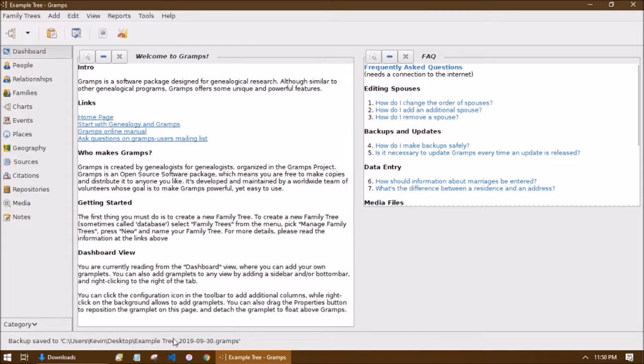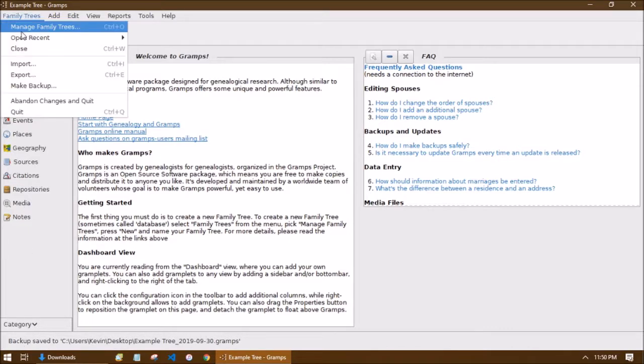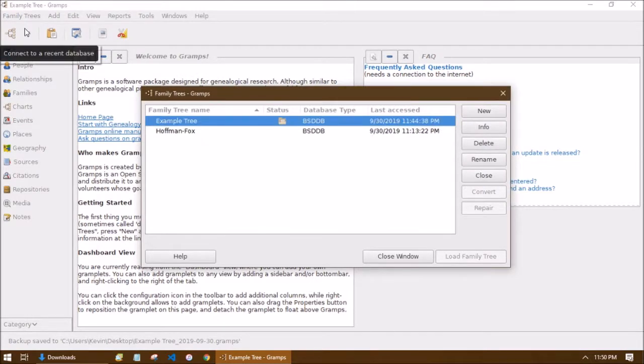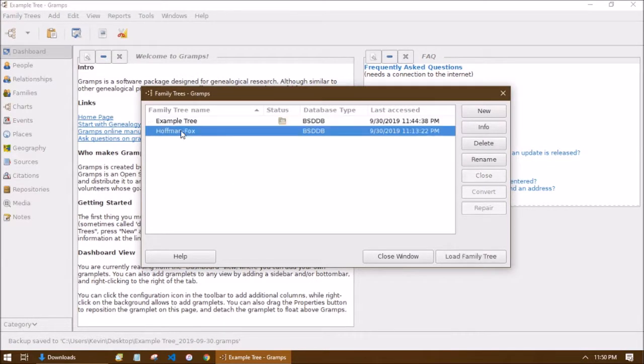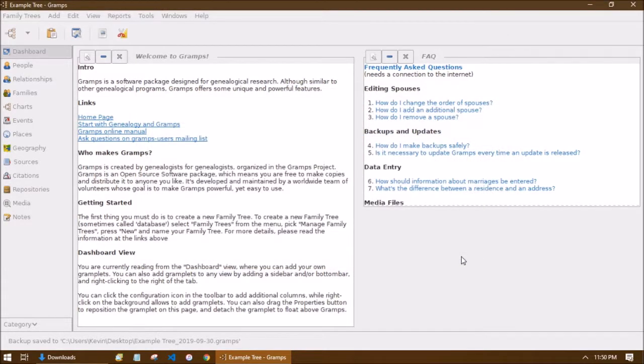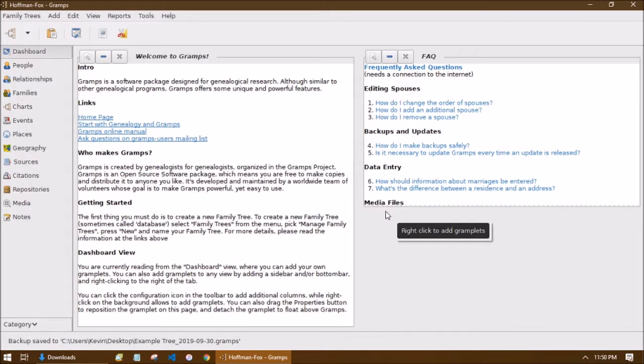I have to do this again because I have 2 trees, and you'll want to repeat this step for however many trees you have. So again, Family Trees, Manage Family Trees. I'm going to select the next one and choose Load Family Tree. This will make your current tree the one that you just selected. We can tell that it changed because the name up on the top left changed. Otherwise, there's no real indication that anything changed.